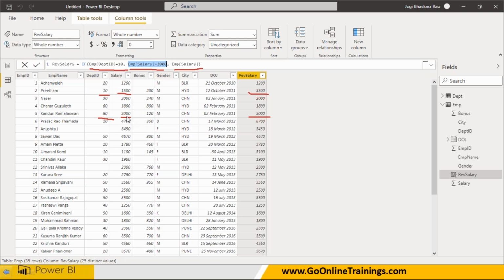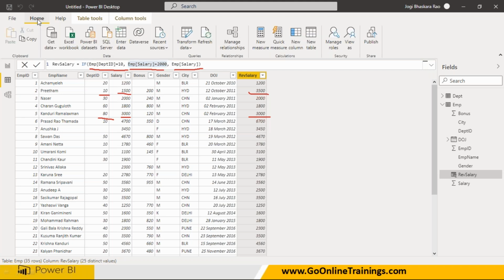2000 we have 2000, 3000 we have 3000. There is no change happened. So this is what is called simple if and else.